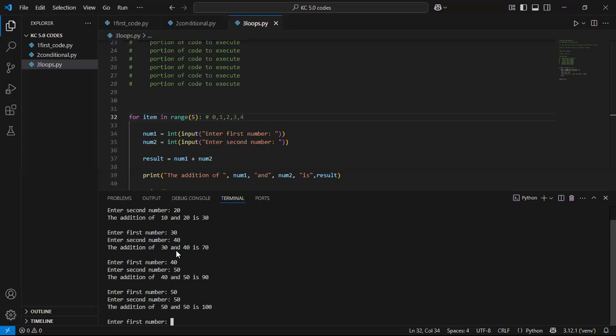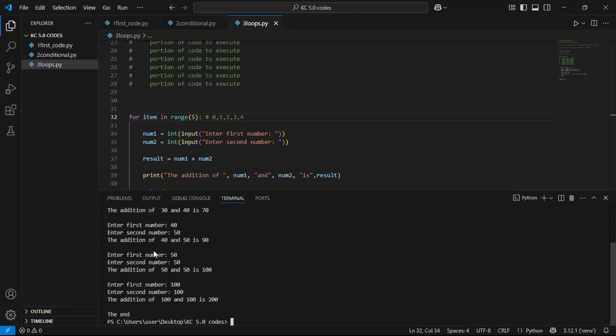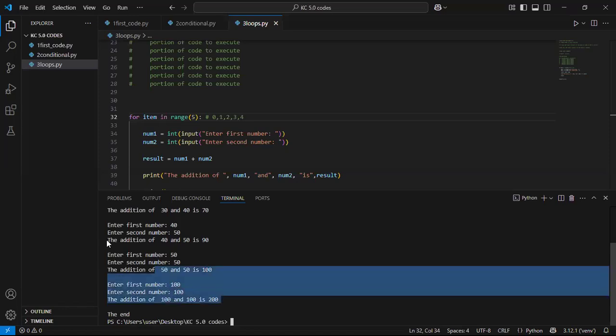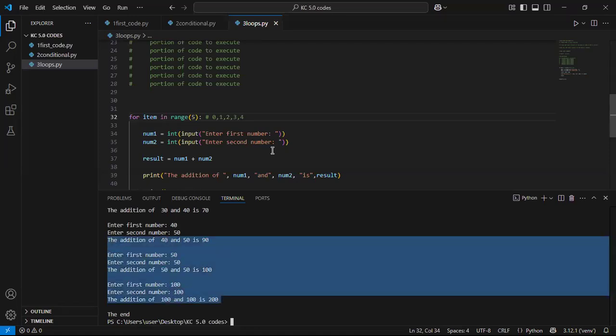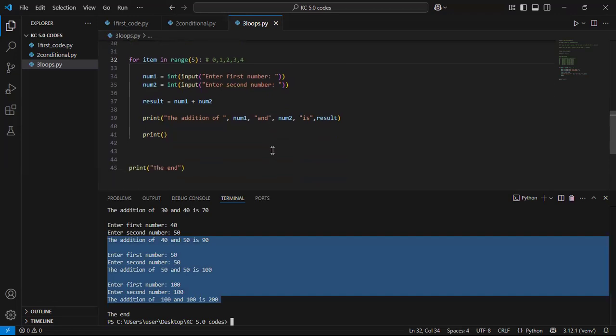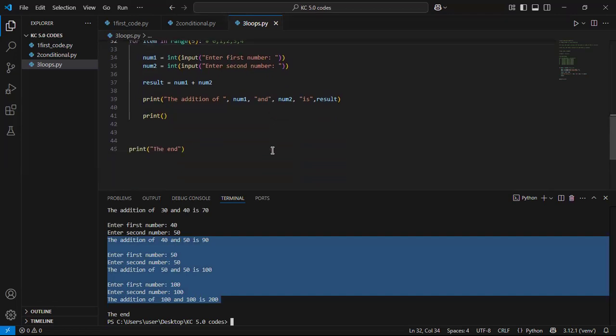So if I now go ahead and probably go with 100 and 100 this time around, you see that it ends the loop, right? At that point the loop has finished, and then we move to other instructions if there were any.